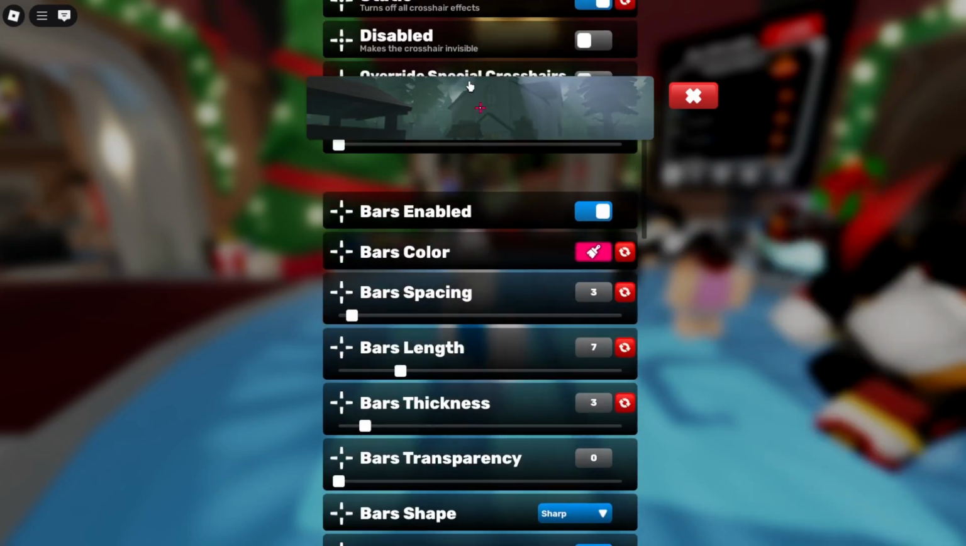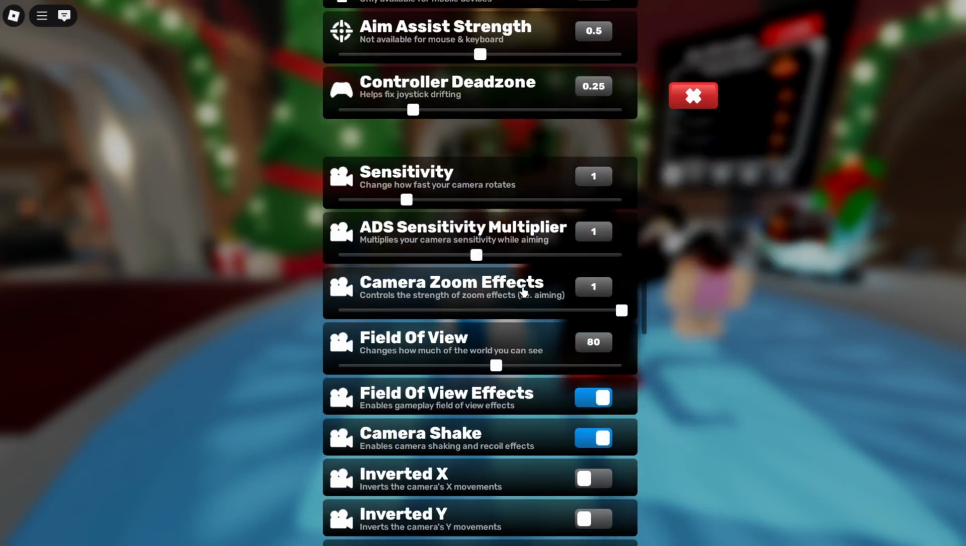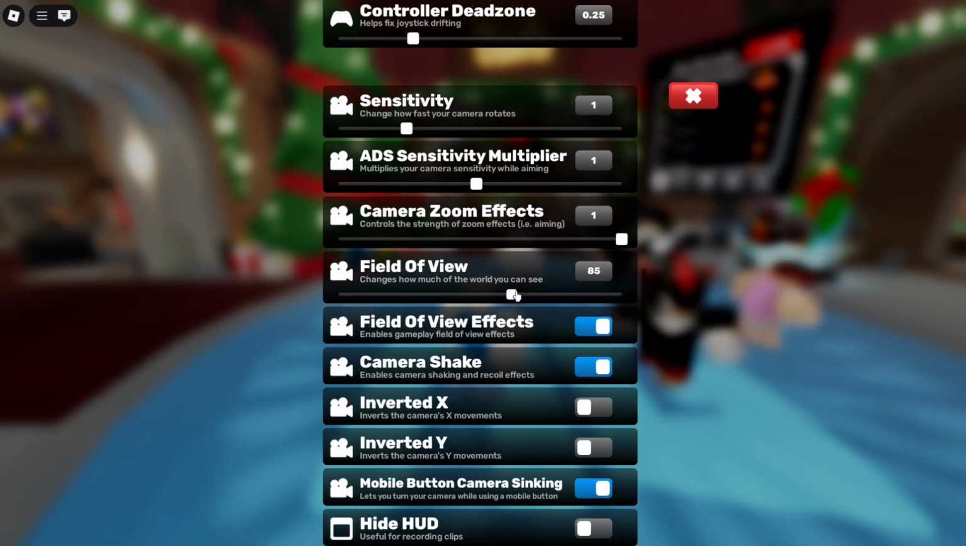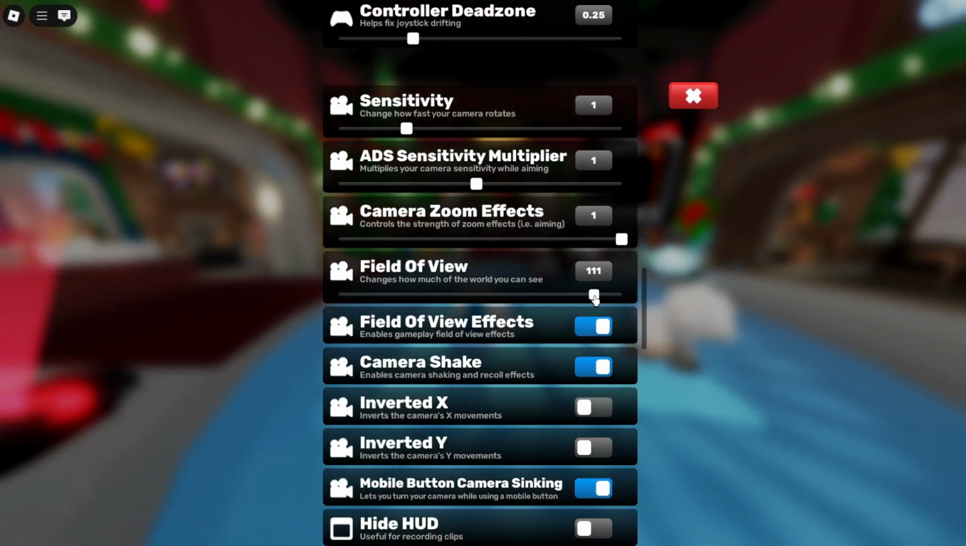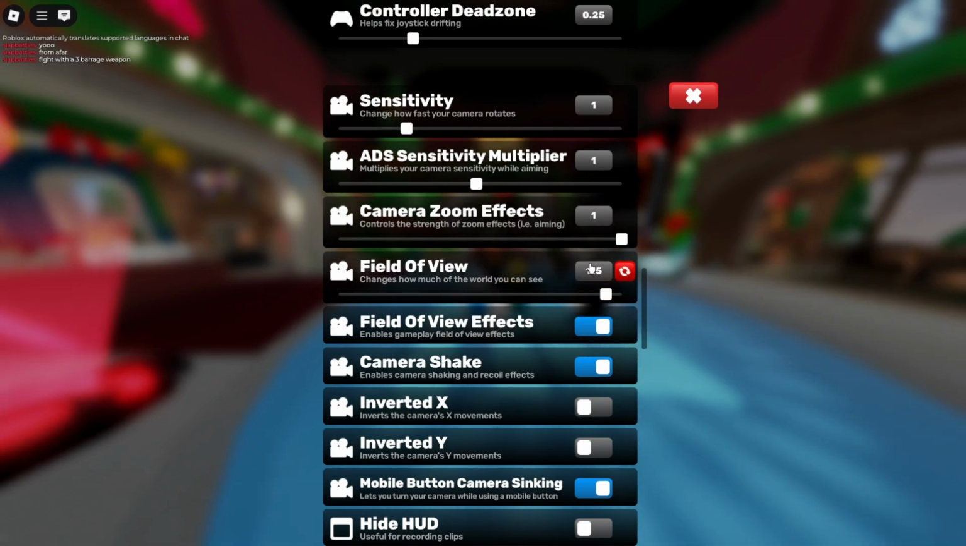And now you want to go back to your settings on general and go to the camera settings. So you want to do field of view, FOV, around 115, or maybe even to the maximum, and then camera zoom. I would just turn camera zoom to 0, so it wouldn't affect the aiming, and that's pretty much it about these settings.